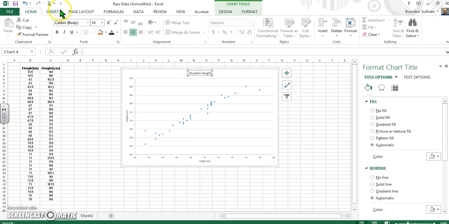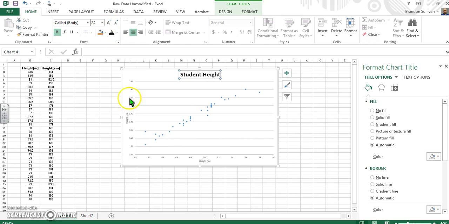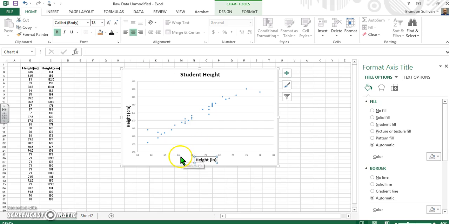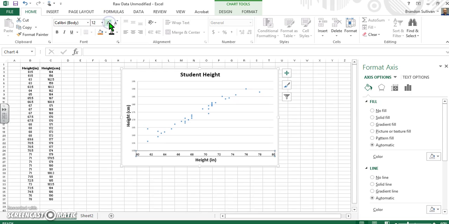Once again, these are kind of hard to read, so I'm going to adjust the color and size. And then I can do the same thing with the axis labels by clicking on the axis, changing those to black, and maybe making them a touch larger as well.